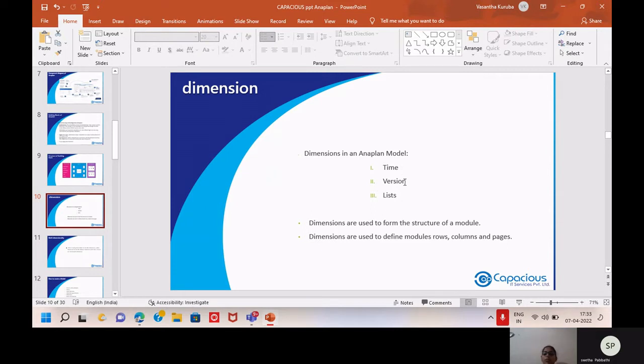And version also we can use, the forecast and actual. And list is a dimension. We are creating a group of elements in the dimensions.